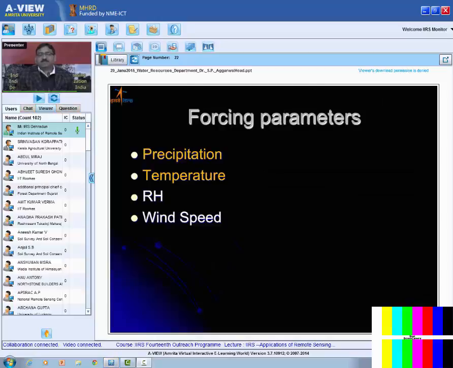The next step is to get the meteorological parameters, because how much water is coming to the ground depends on the rainfall. So precipitation, temperature, relative humidity, wind speed, and this we generally get from any weather station. Some information nowadays is also available from satellites. So you get the precipitation.